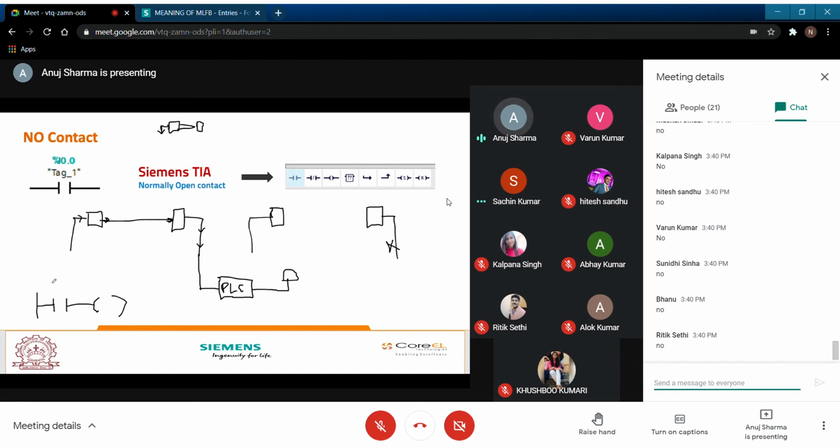Your input address is say I0.0. Your output address is Q0.0. Okay, now please listen. When there is no object, your current will flow. When there is an object in between, current is not going to flow.